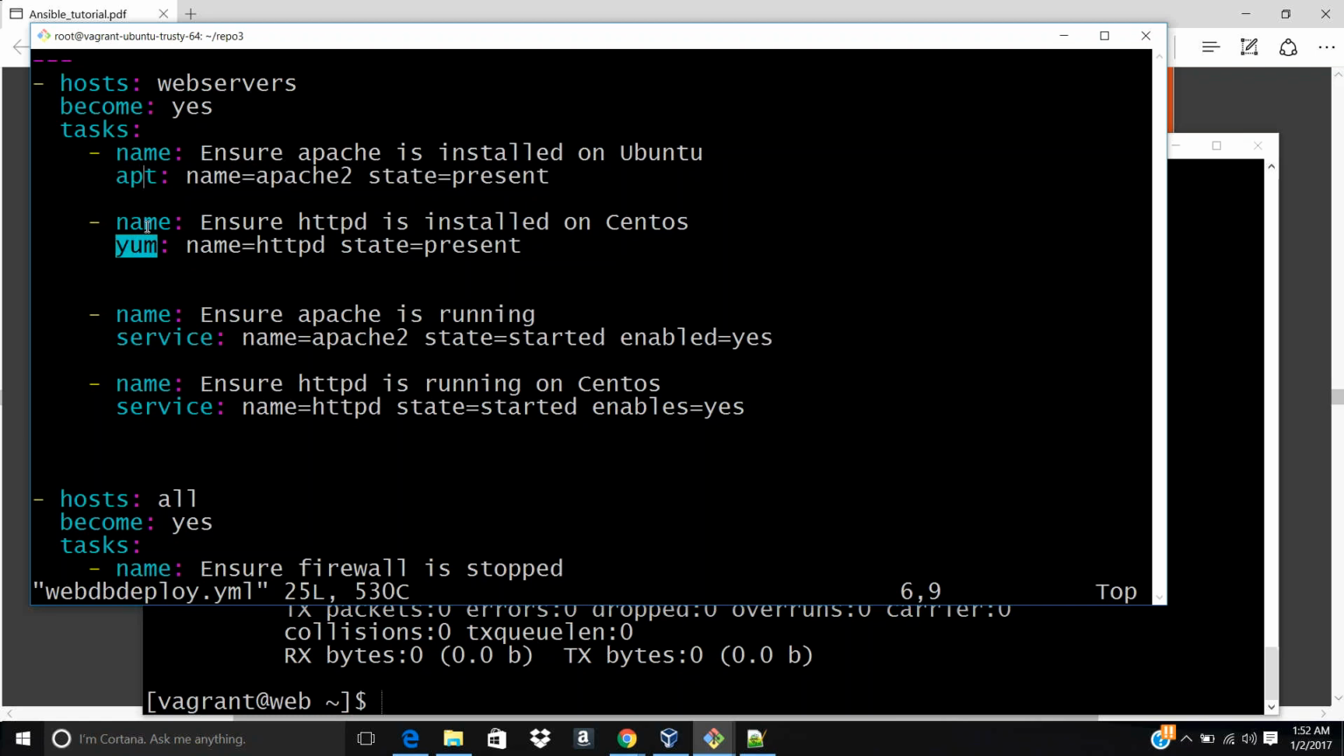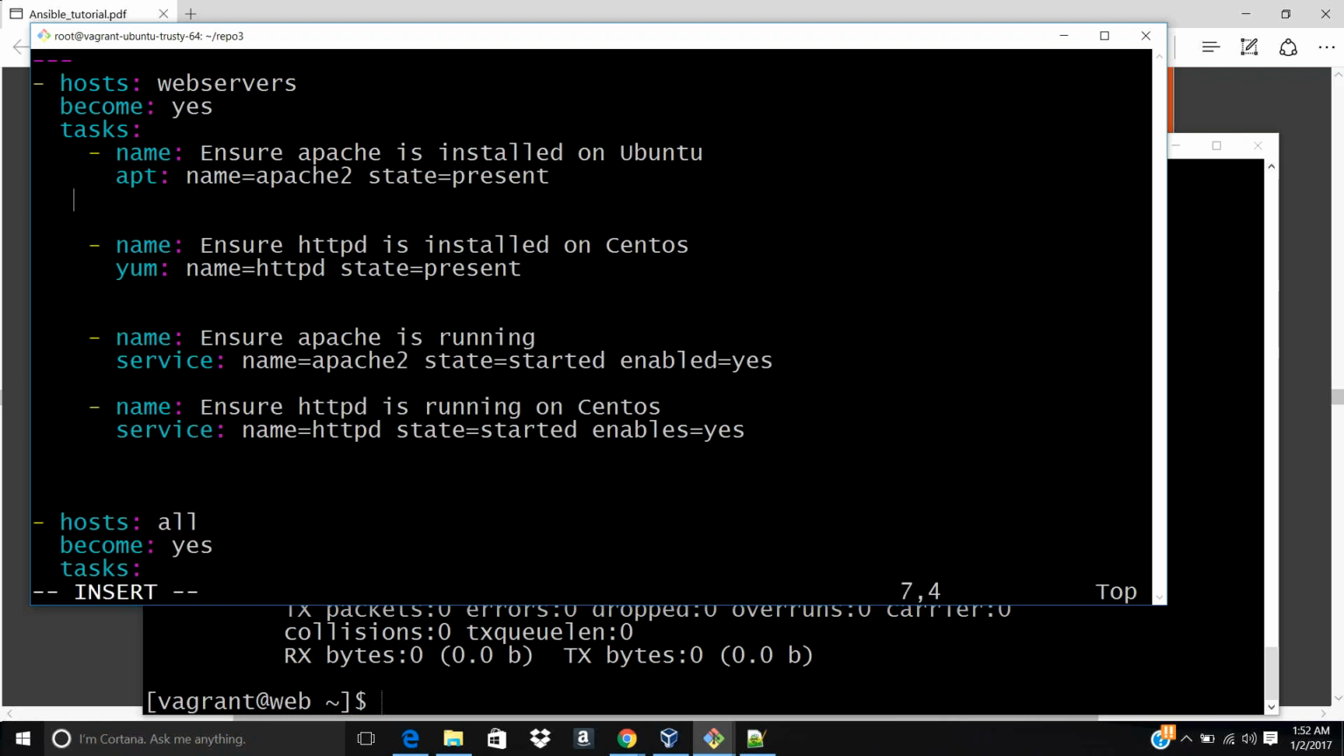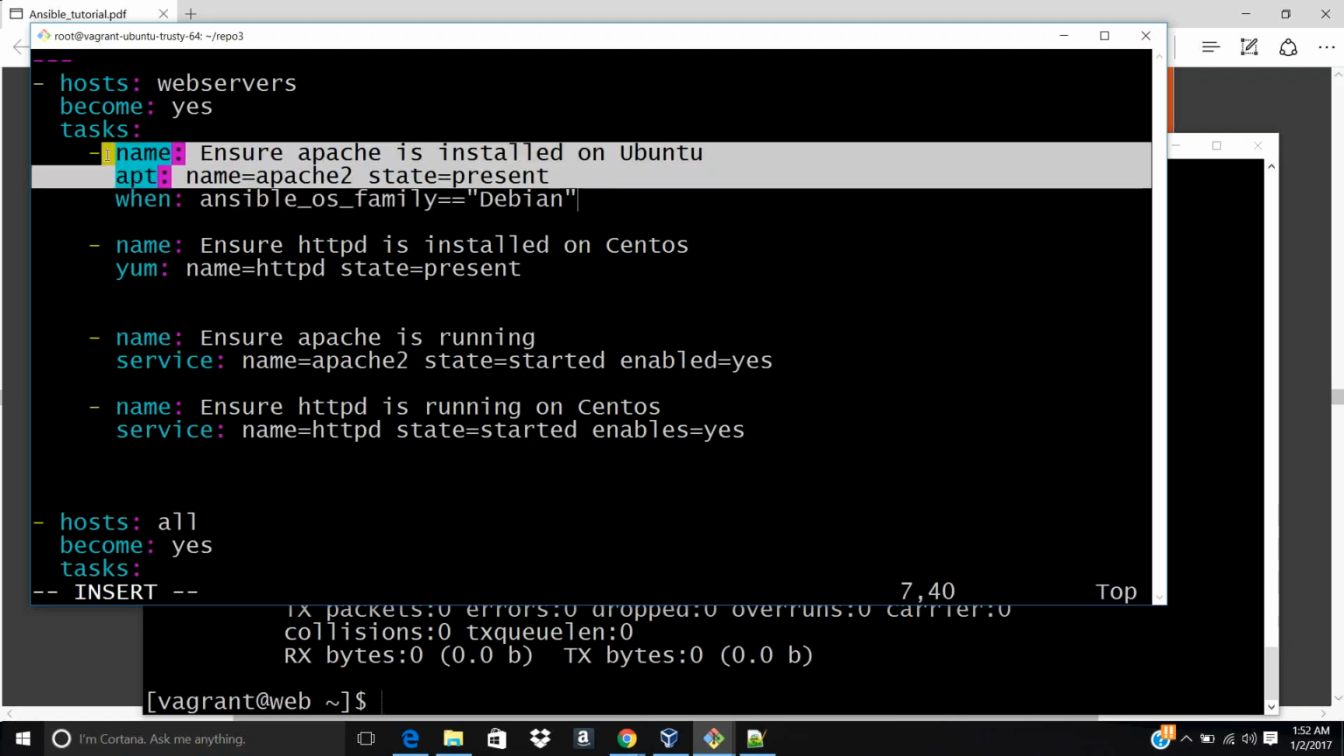Okay, so that's conditioning. For that we have to write when colon, and we'll say ansible_os_family equals to Debian. We put a condition over here. So now what will happen is once it runs the setup module, it will detect that ansible_os_family is RedHat and it's not going to run this module. It's going to skip this apt module.